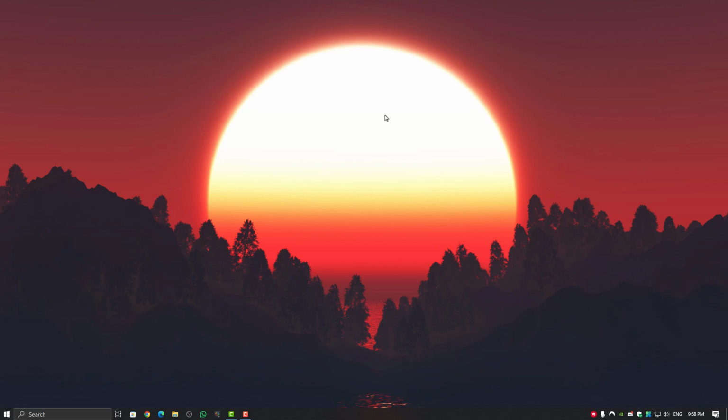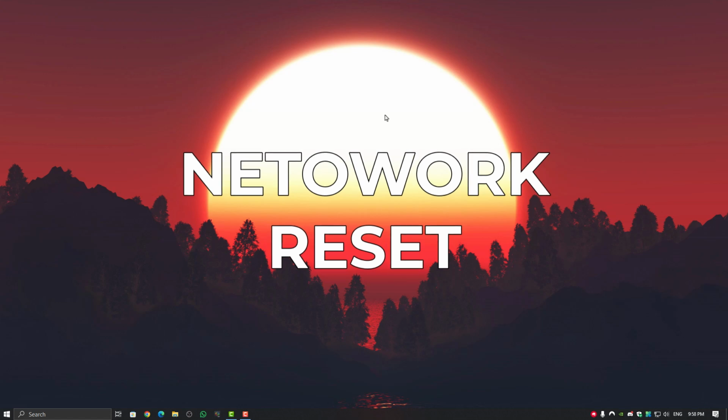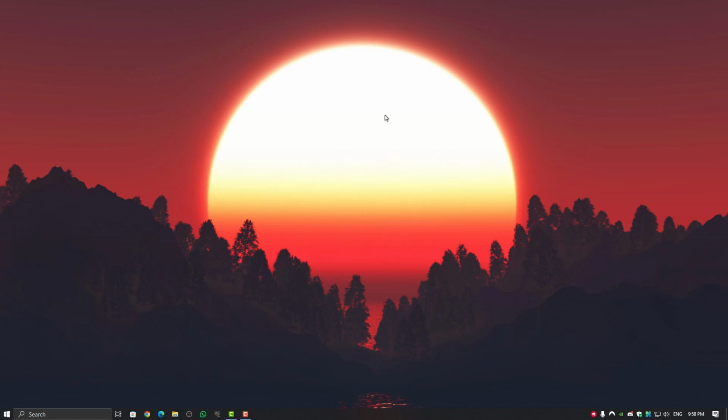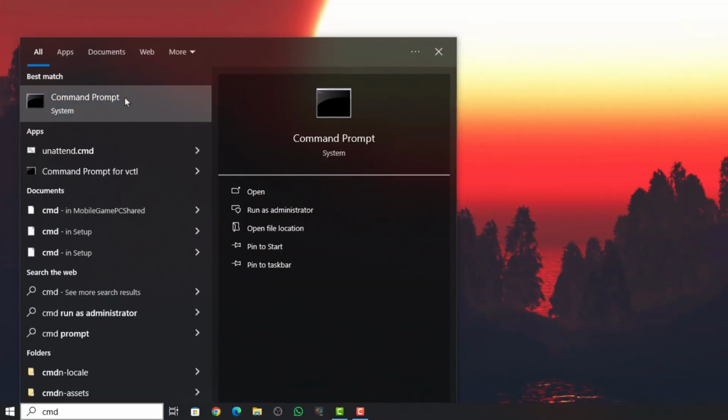Let's get started. As we know, it's a network connection-related problem, and you can try different things to fix it. 1. Reset network settings. One of the most common reasons for this error is network misconfiguration. Resetting your network can clear any hidden issues and restore a stable connection. Use these commands, which I'll provide in the description, and apply them one by one as I'm doing here.